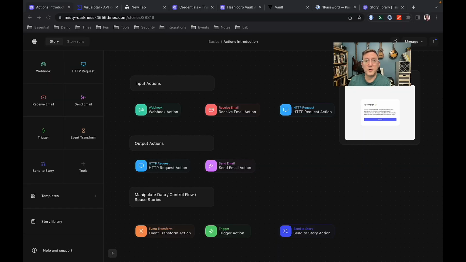Tines uses a whiteboard-style interface and only 7 actions in order to compose our automations. We call these automations stories, and whether you've heard terms like runbooks or playbooks or automations, they're all synonyms for what we call stories. And only 7 actions are needed in order to compose these stories.